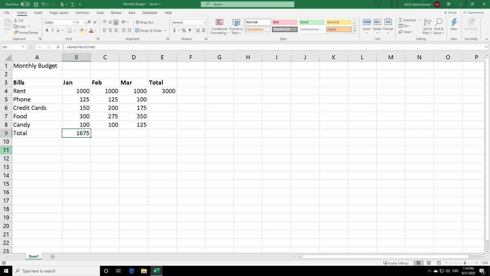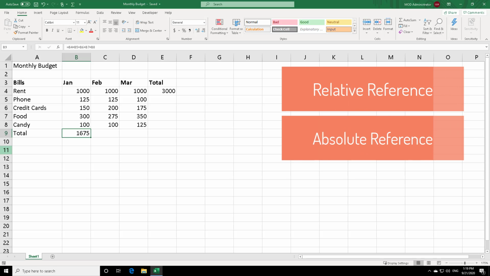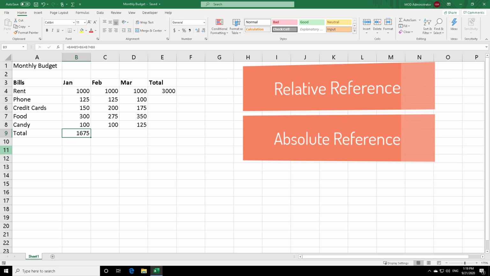Now, we have two different reference types, or methods, by which we can reference cells in an Excel worksheet. We have what is called the relative reference versus the absolute reference. Now, the absolute reference is sometimes also called a fixed reference. So let's go ahead and have a look at the differences.